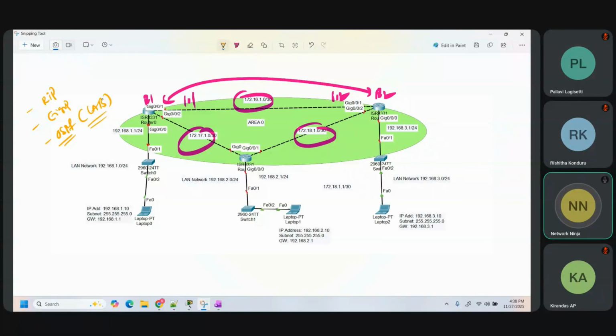And one more thing, Pallavi, you had a doubt regarding yesterday's session. In EIGRP, to form the neighborship, both routers should have the same K values, right? Both routers should have the same K values and same timers.